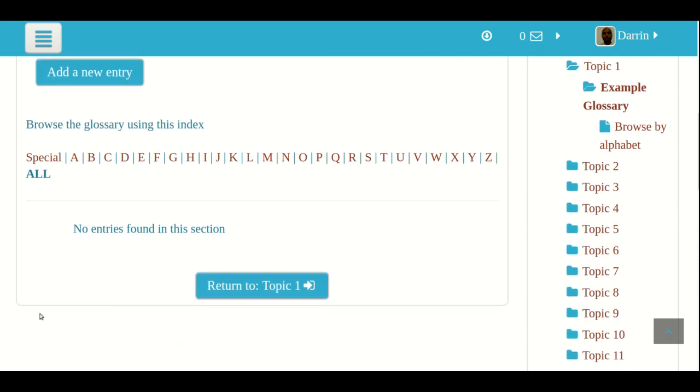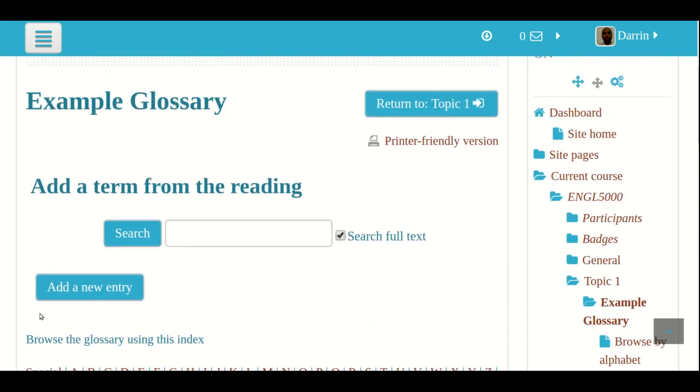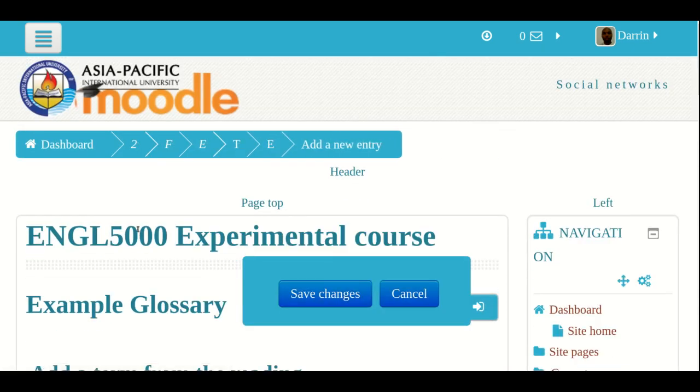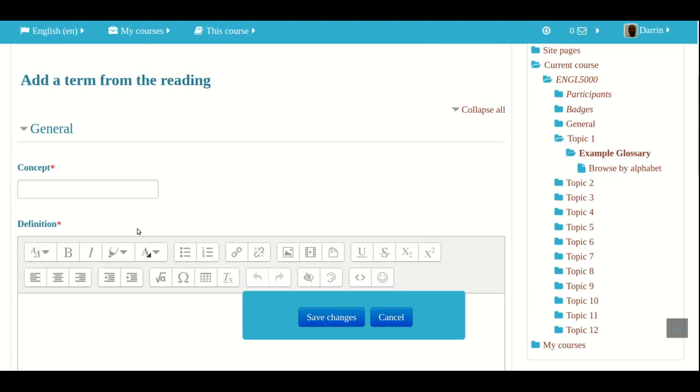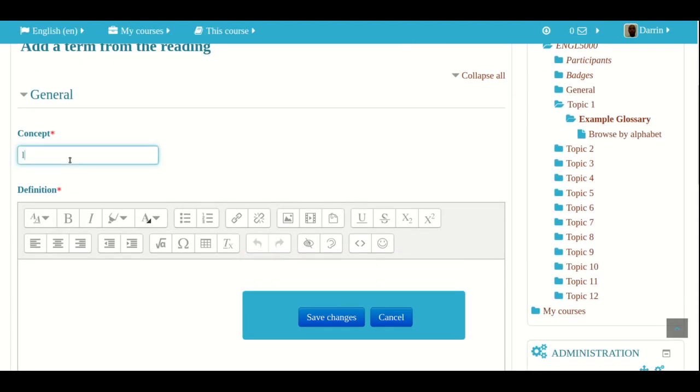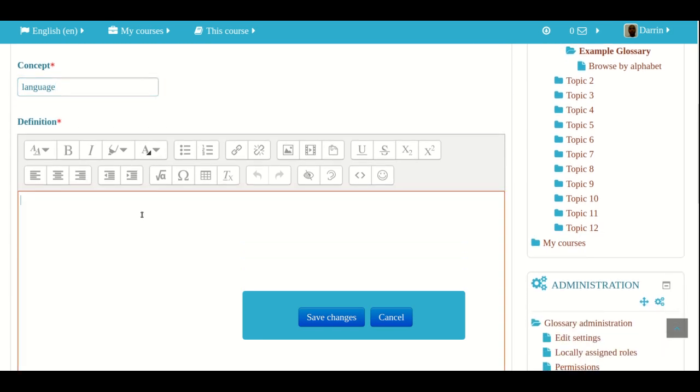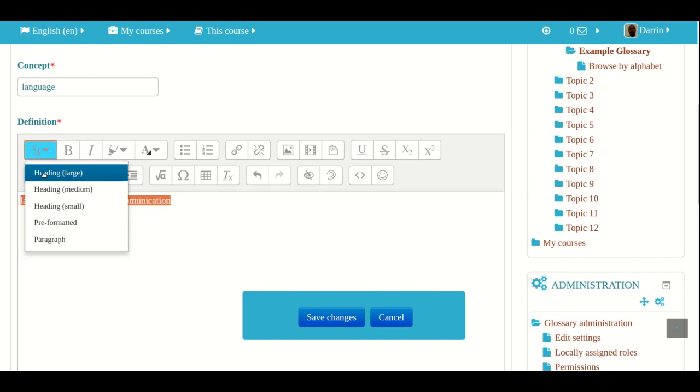Now the problem we're facing right now is there are no entries. So of course we need to add an entry. So we're going to click right here. We're going to zoom out a little bit to make this a little bit easier to see. All right, so I'm going to put in a term, language. That's my term. And then I define language. Language is used for verbal communication, as an example. Again, this is not an official TESOL class or something, but you get the point.